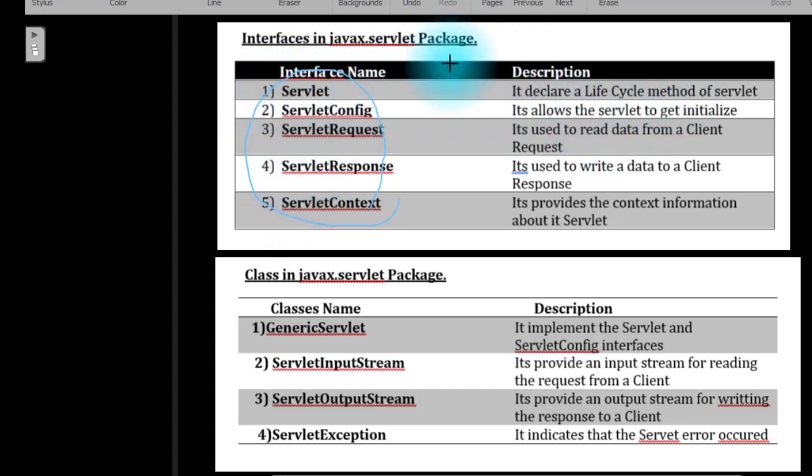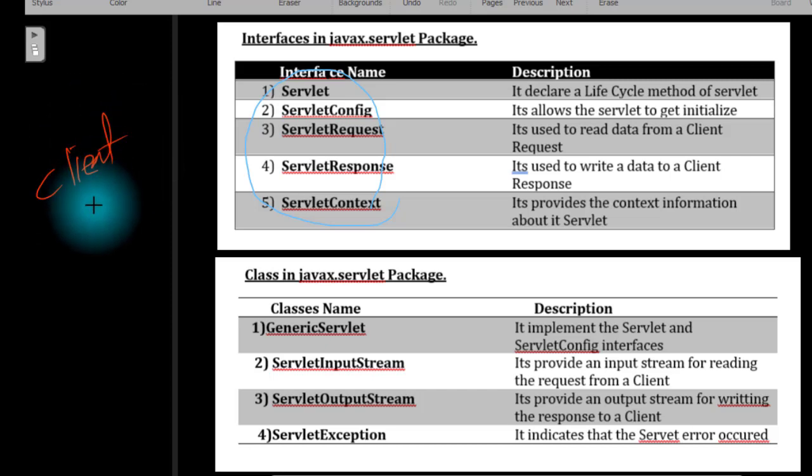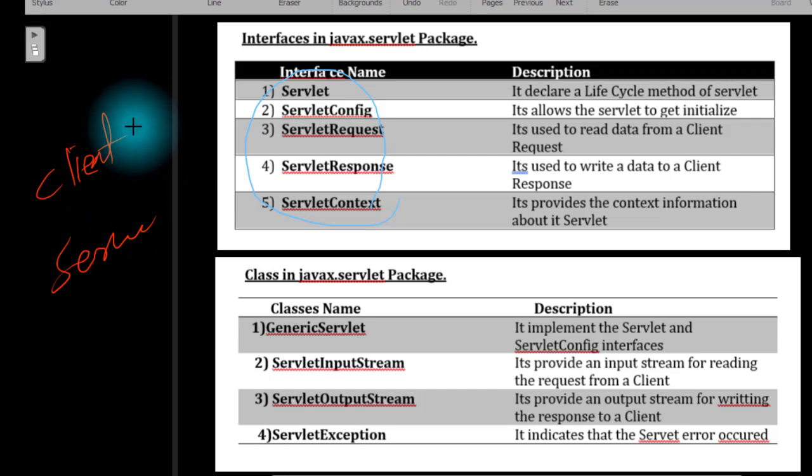Now Servlet, this first interface defines the lifecycle methods: init, service and destroy. ServletConfig allows the servlet to get initialized. That means when the servlet gets initialized on the web server, at that time the ServletConfig interface is used. ServletRequest is used to read the data from the client request. When the client sends the request to the server, the ServletRequest interface is used.